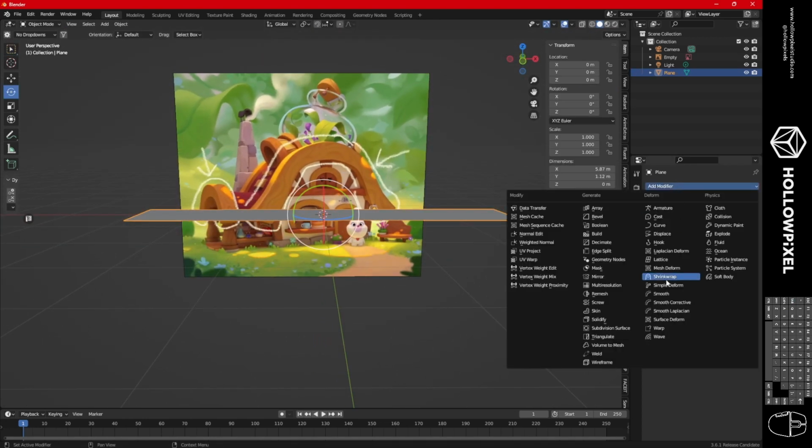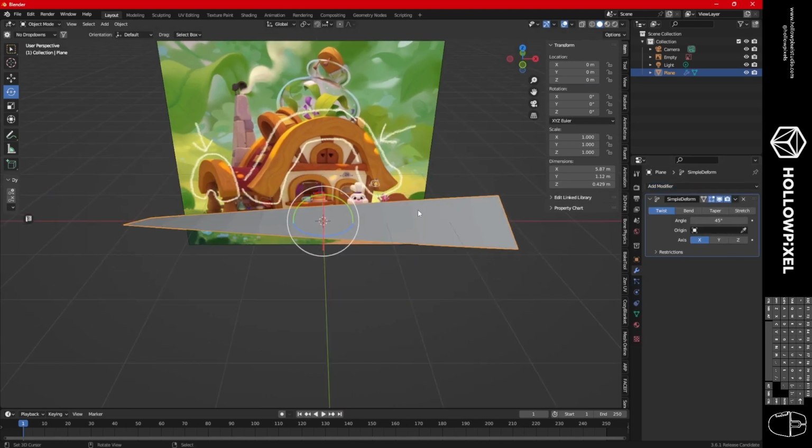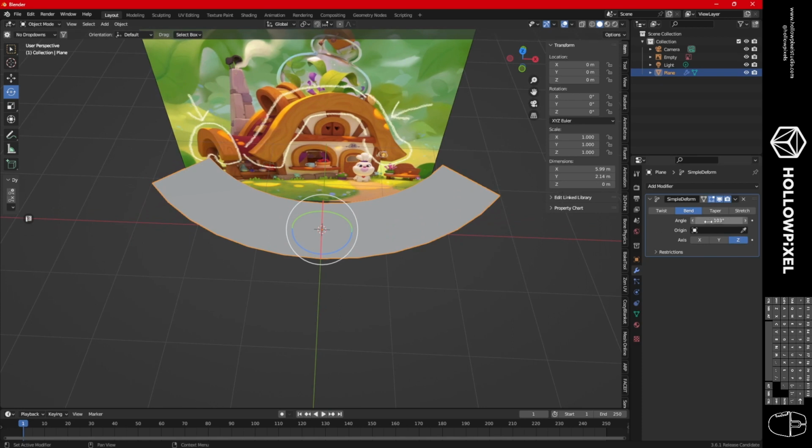And then I'm going to add a simple deform modifier. And bear in mind that the orientation in the way I'm doing this, orienting it in the world in the manner I have is very particular, because this modifier only works in a particular fashion, and I couldn't possibly explain why, but it's very finicky. So simple deform, and I'm going to change it to bend on the Z. And then I can choose my angle. You can see it's bending it on the Z axis.